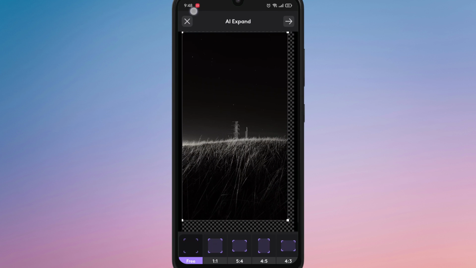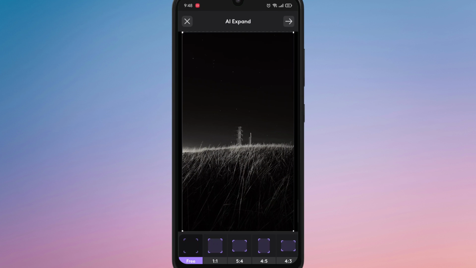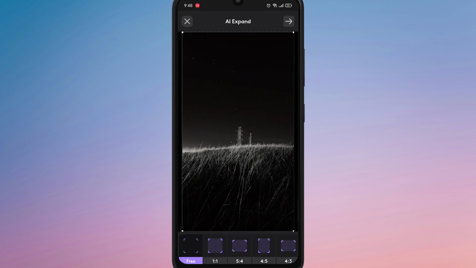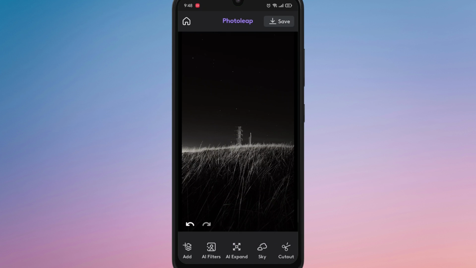Once you are done editing, tap the check mark to apply the changes and then tap the save icon at the top right to export your image. And that's it. Now you know how to use Photoleap on Android.